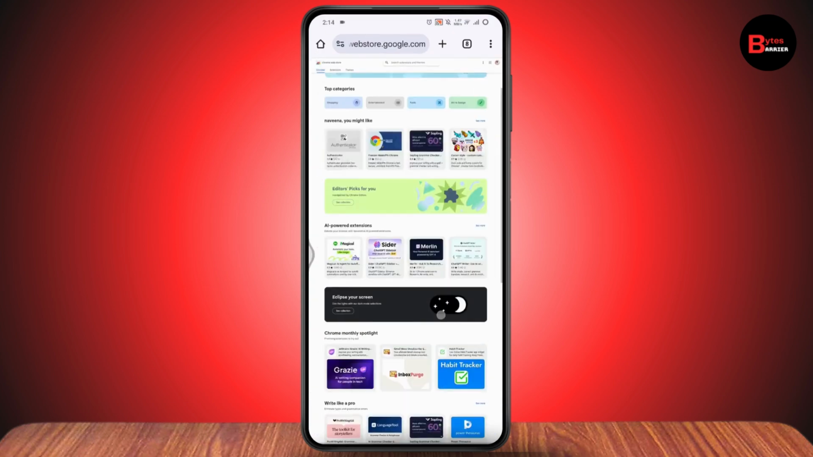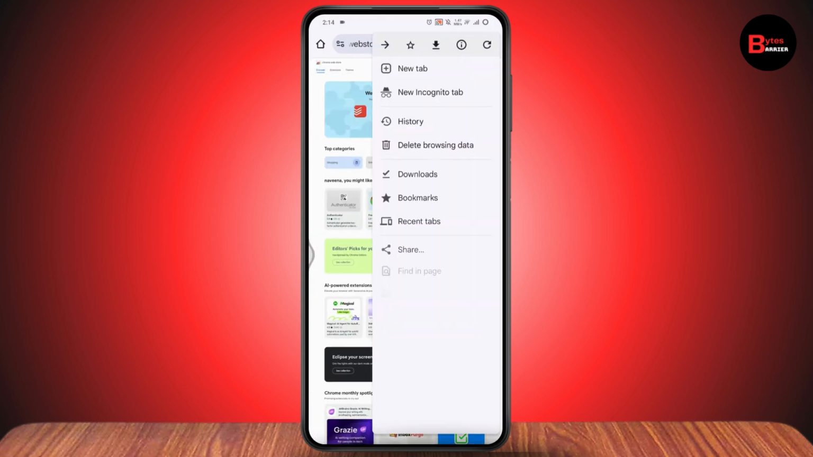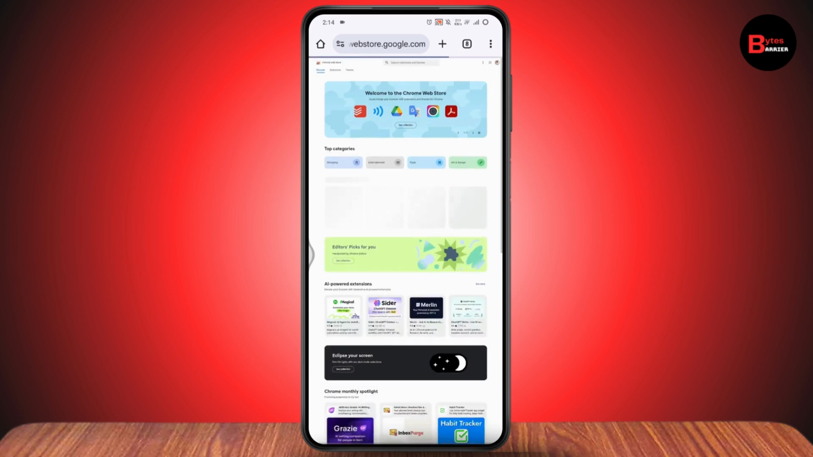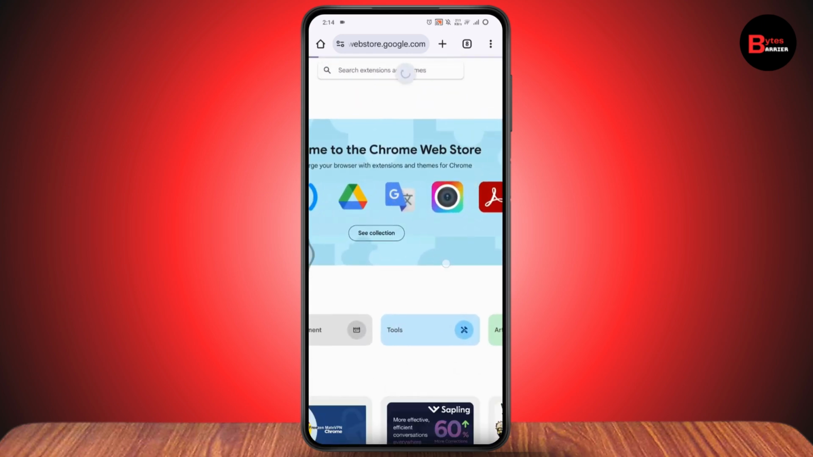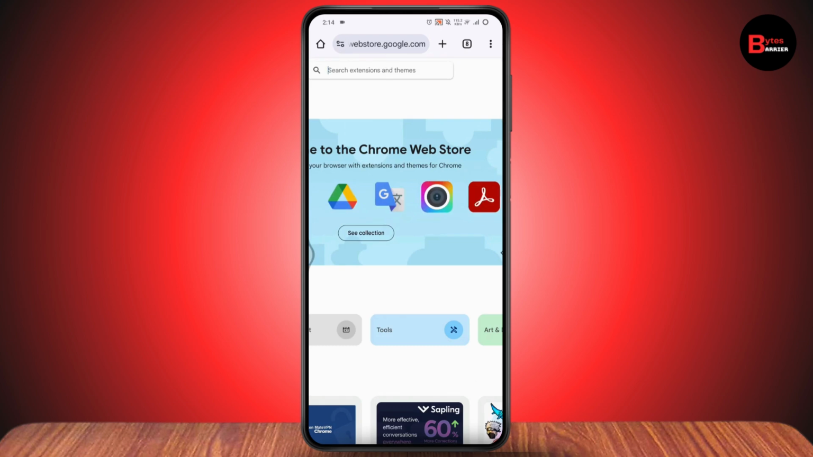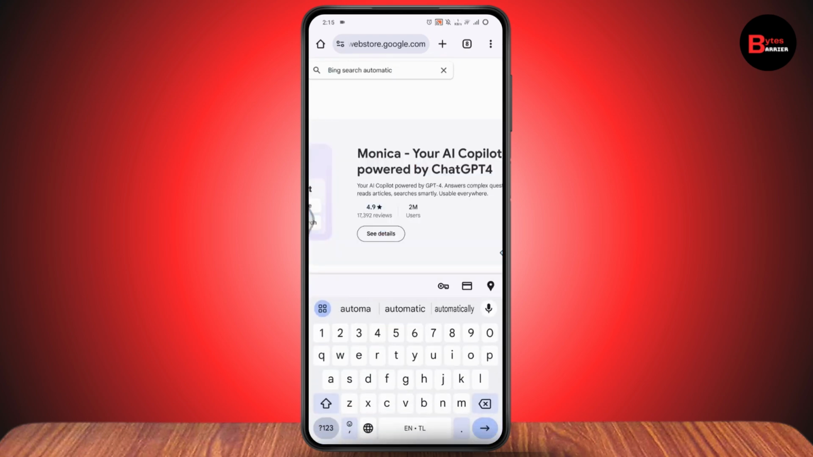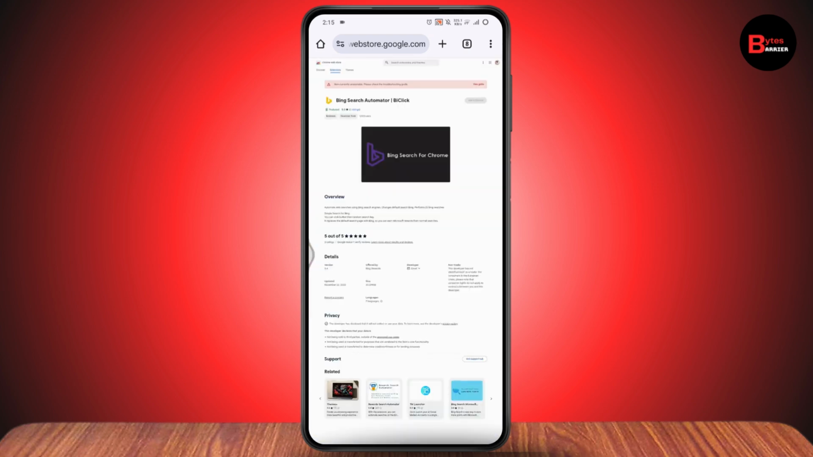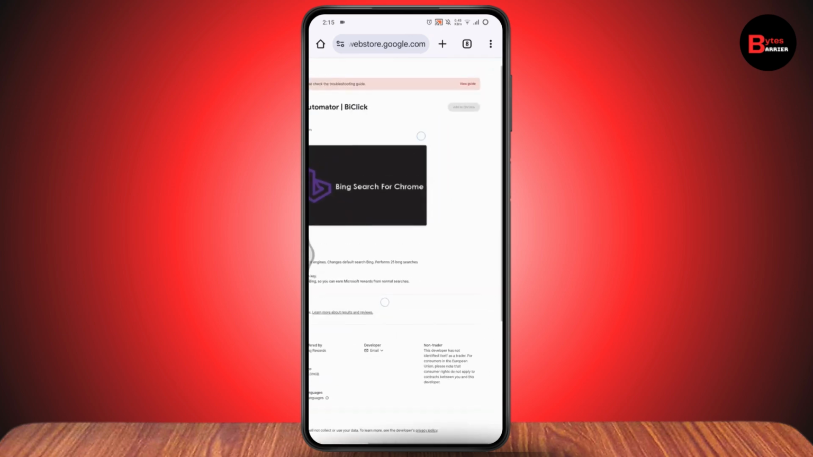Once you're under the Chrome Web Store, now make sure to go with the desktop side, and under the desktop side now you just need to simply go with search, which is on the upper side, and you need to search for an extension. So simply go with search. Once you search for Bing Search Automator, now here you will have it by click on the extension. Once you click on it, now here you will have add to Chrome option.